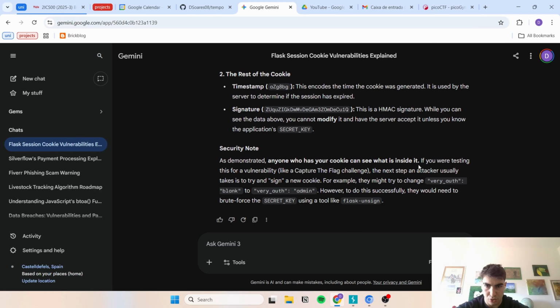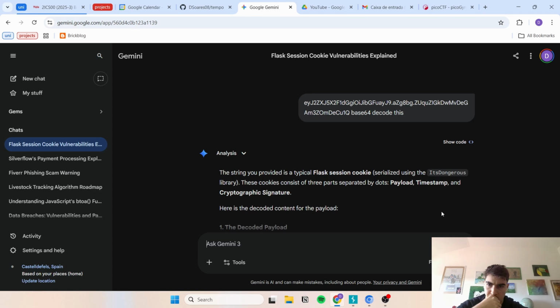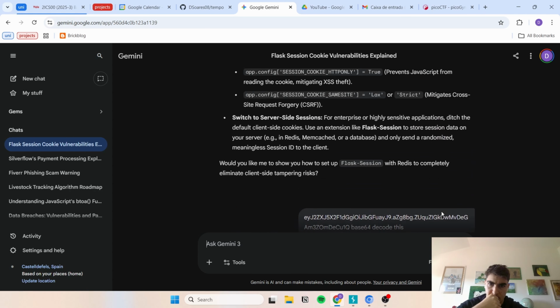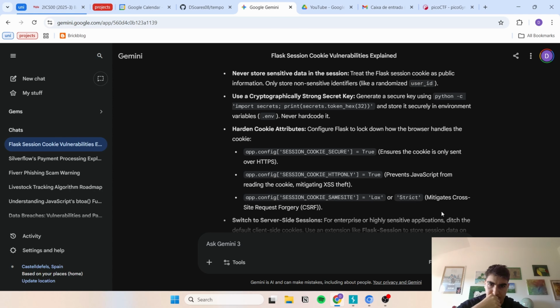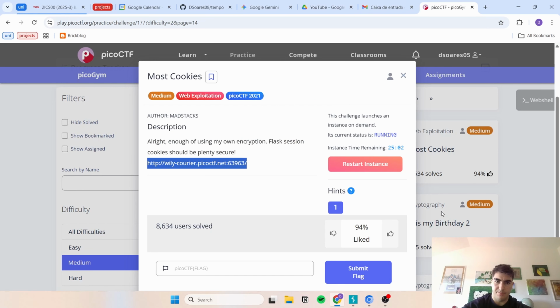So I need to sign the new cookie. Oh, okay, so very oath, I change it. But then I would need to use a tool like flask-unsign. What? Okay. That's strange. But I can try. Flask-unsign.